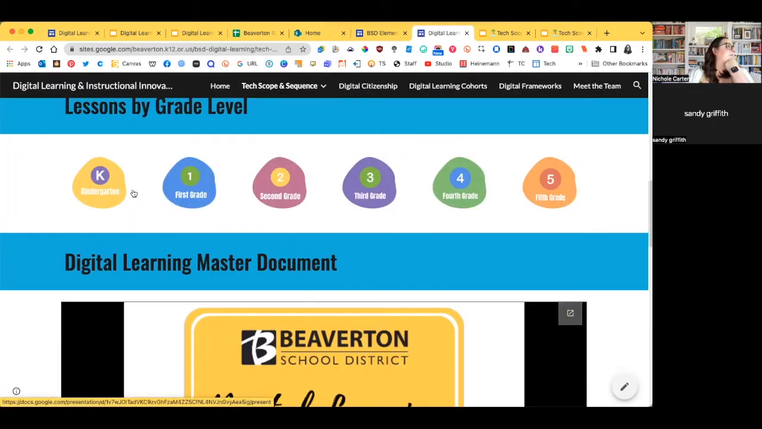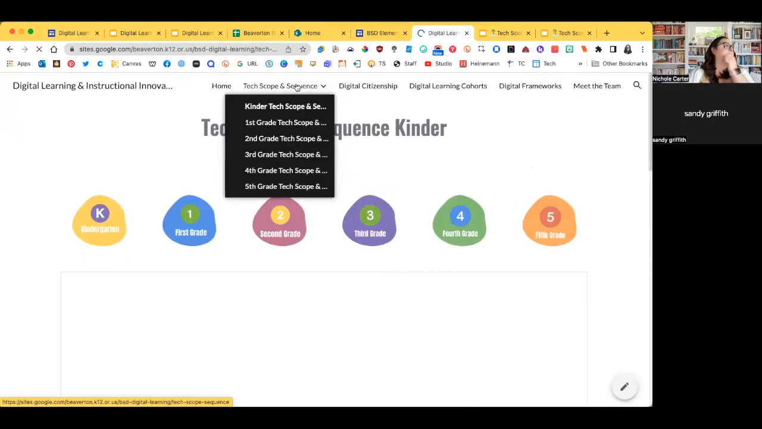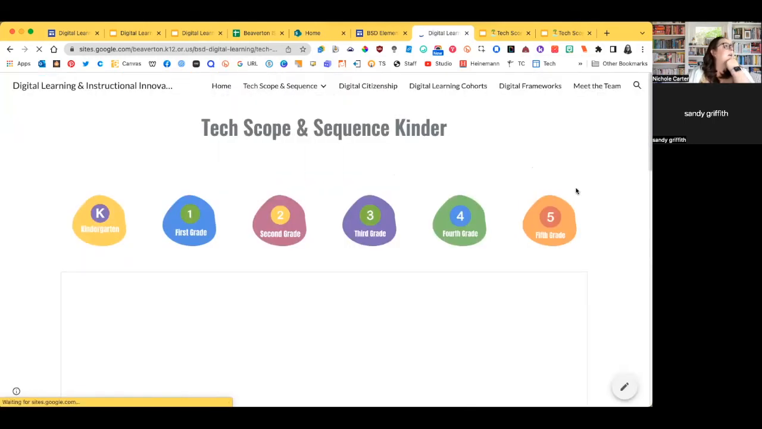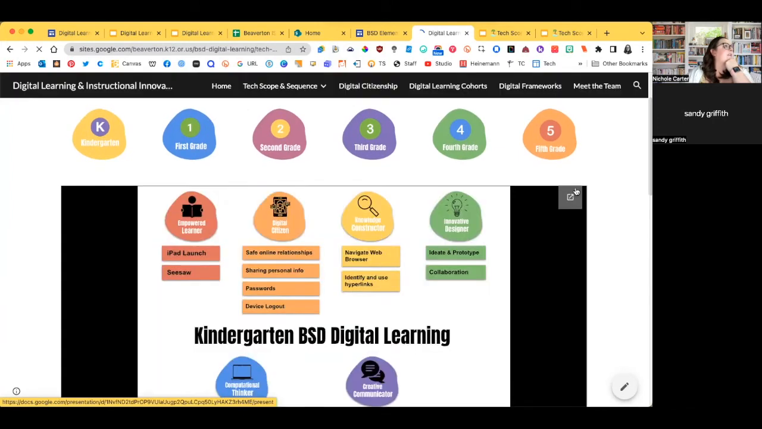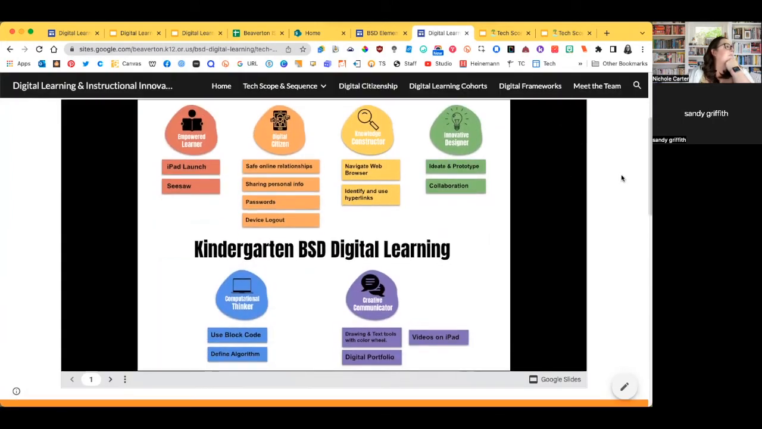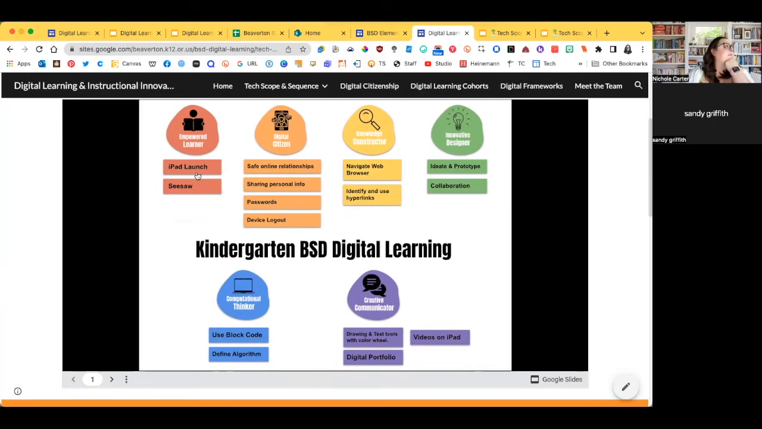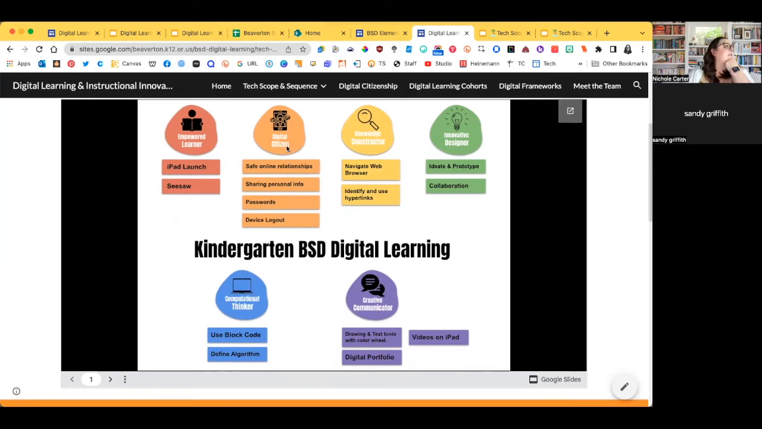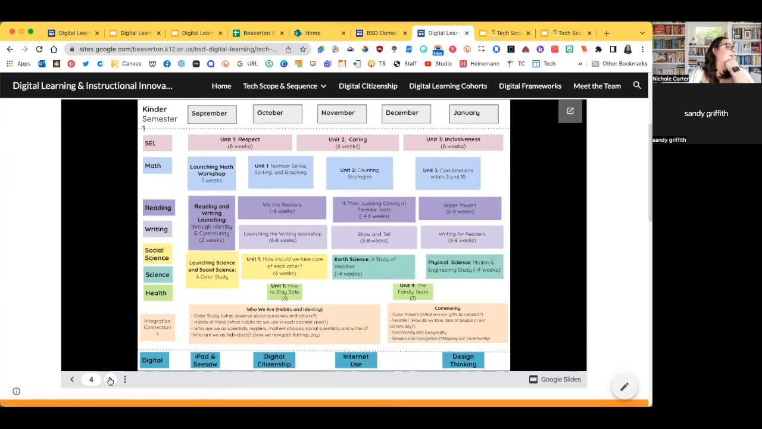From the text scope and sequence, you can see there's buttons to get to kindergarten. There's also a toolbar at the top that'll get you to kindergarten. And this just shows your breakdown a little bit more in depth. So starting the year with iPad launch and Seesaw, and then October gets into digital citizenship. And then the other pieces come into play throughout the school year.